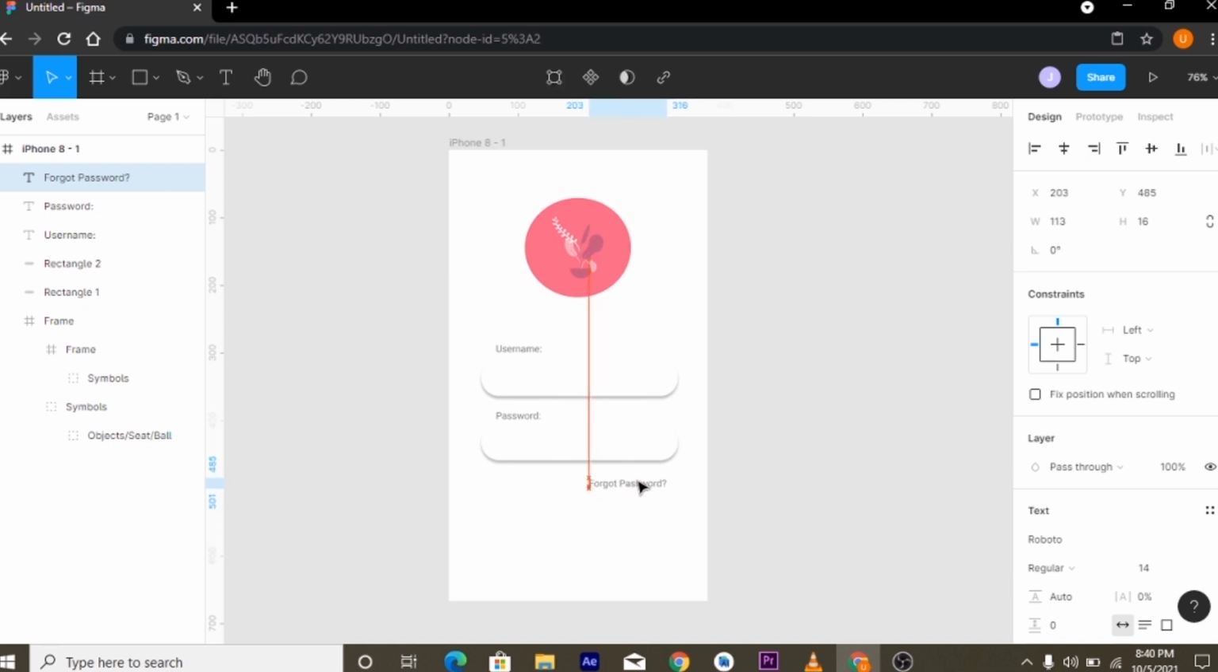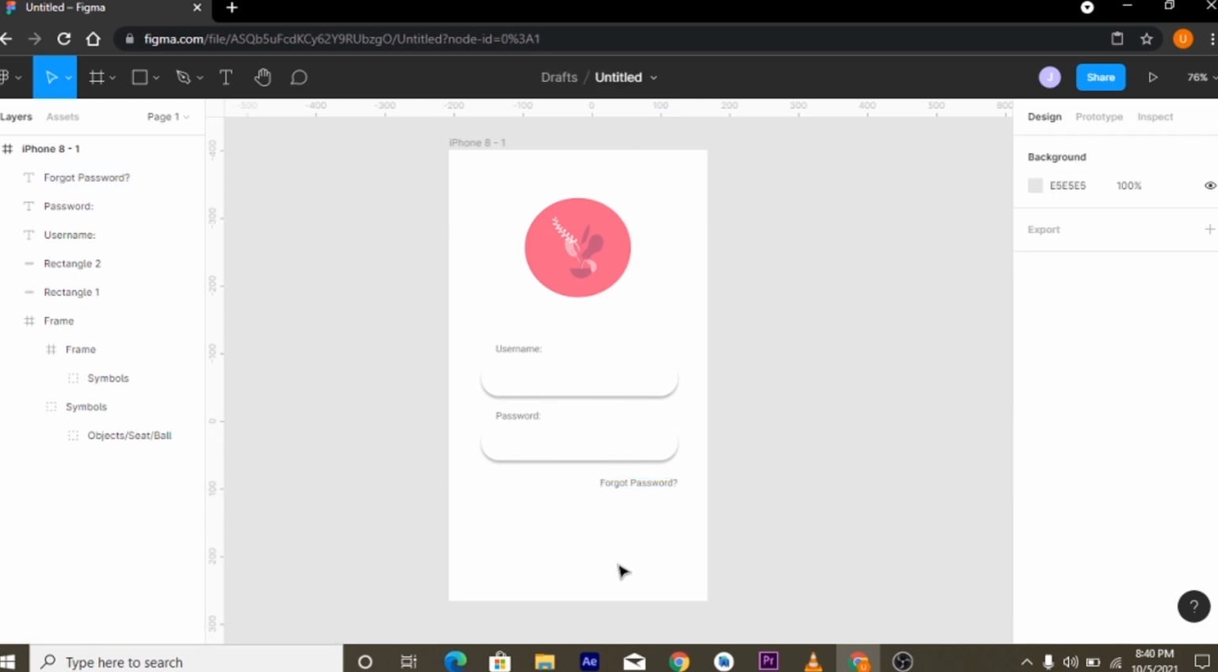Forgot password. Let's align it to this. To this. Okay, and we have that. So I think this is going on so fine. So the next option, we have to add a button.